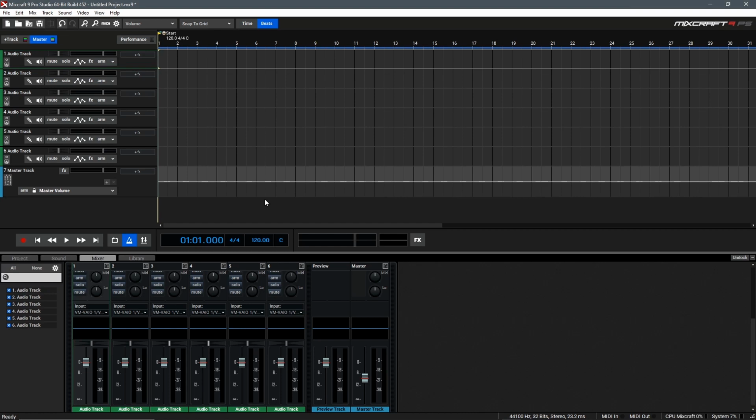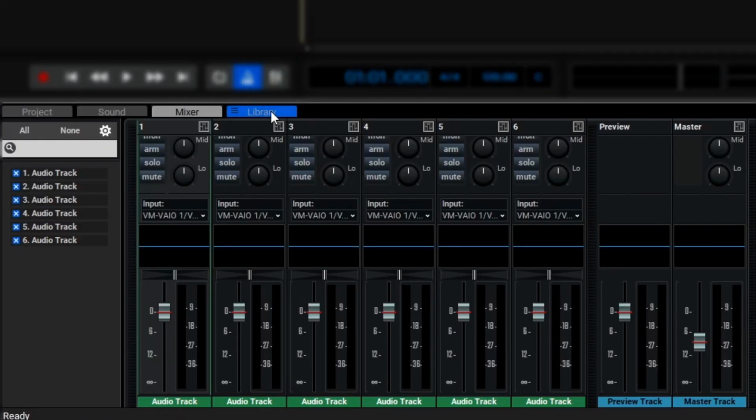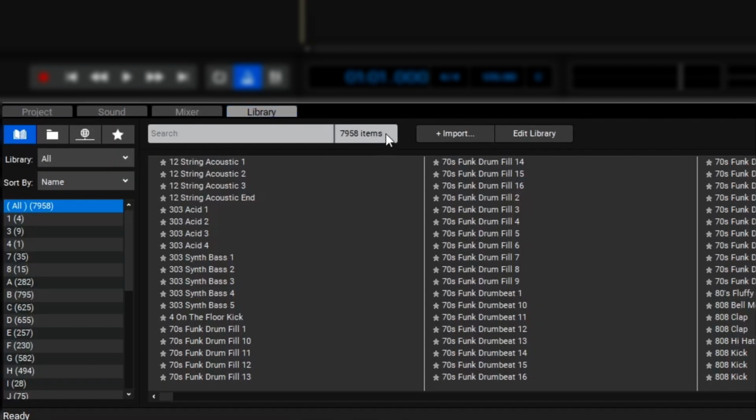Let's kick things off by accessing the library. To do that, you can go down here to the bottom window and click the Library tab. As you can see here, Mixcraft comes with over 7,000 sounds, which is just about everything under the sun you could conceivably need in most cases. The included sounds cover an incredibly wide range of genres, styles, and different sound packs, so you have just about everything you need to choose from.